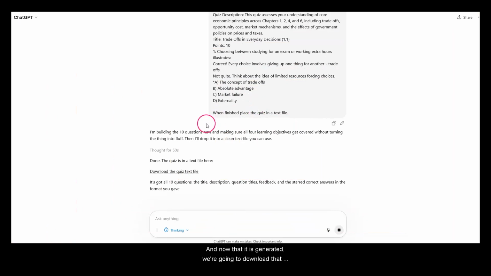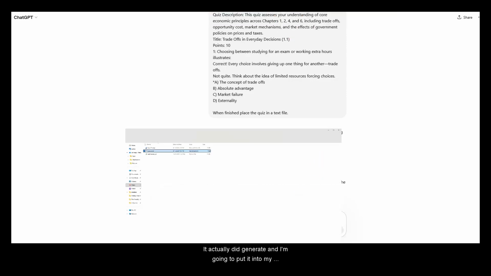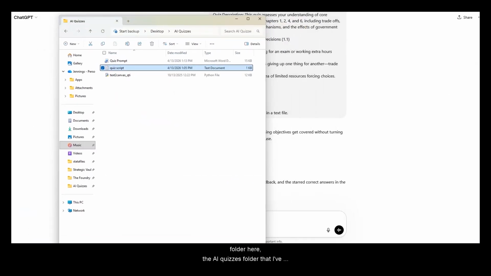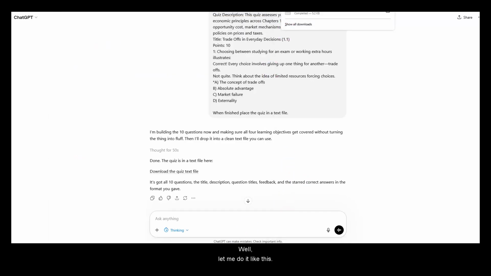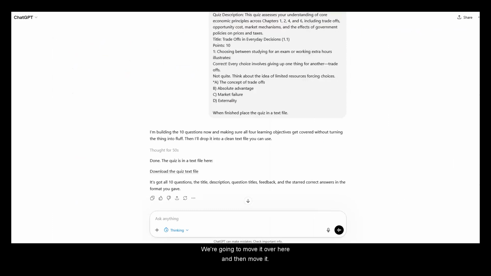And now that it is generated, we're going to download that quiz text file. There we go. It actually did generate. And I'm going to put it into my folder here, the AI quizzes folder that I've built. So let me do it like this. We're going to move it over here and then move it.